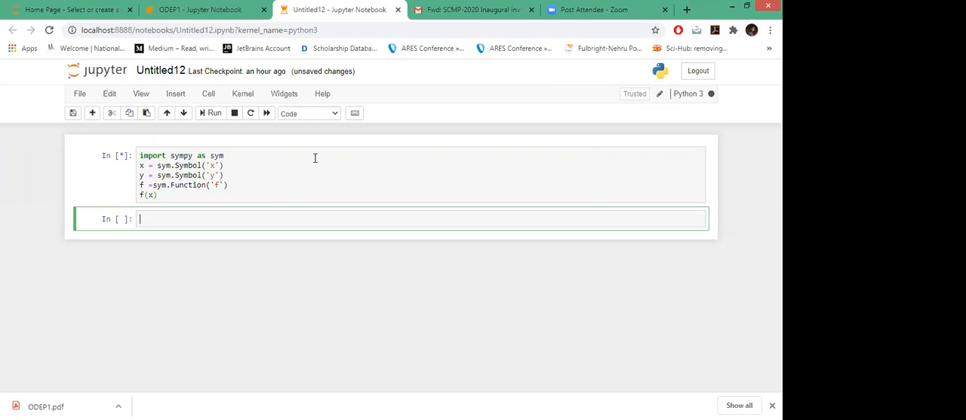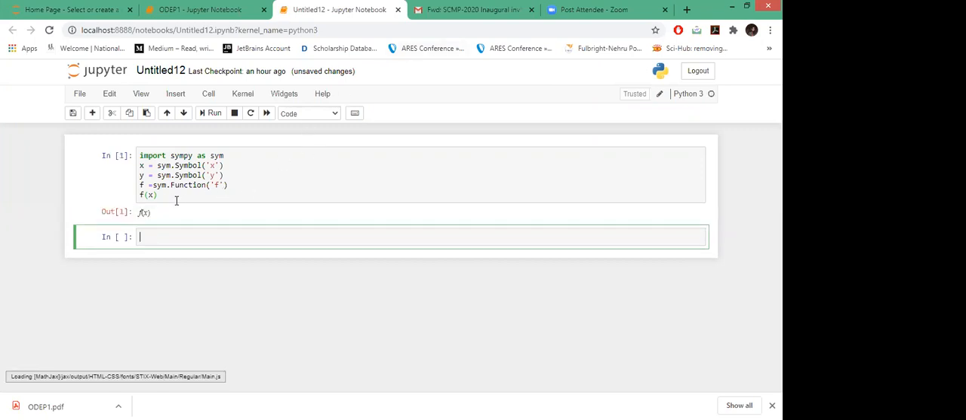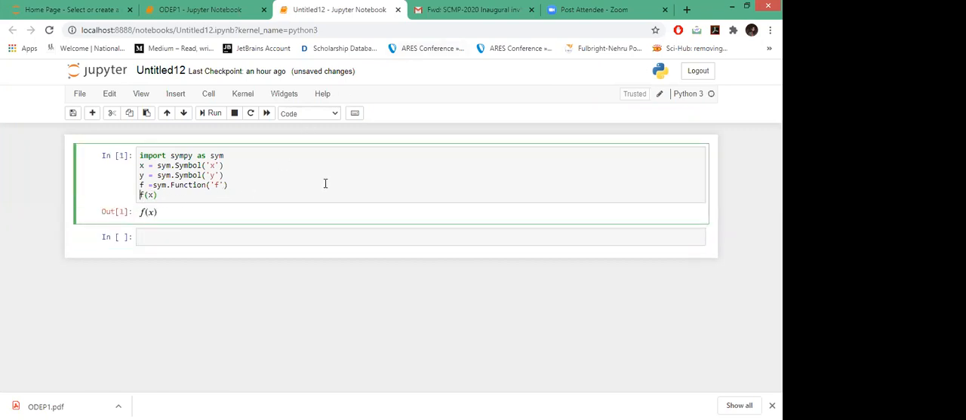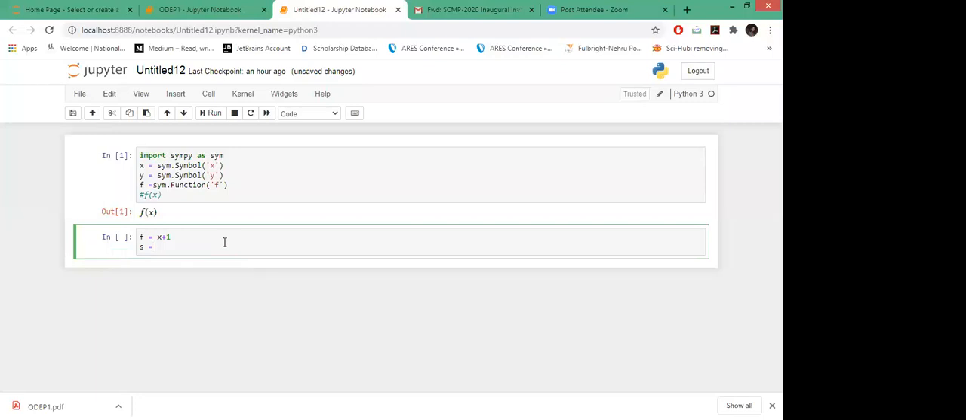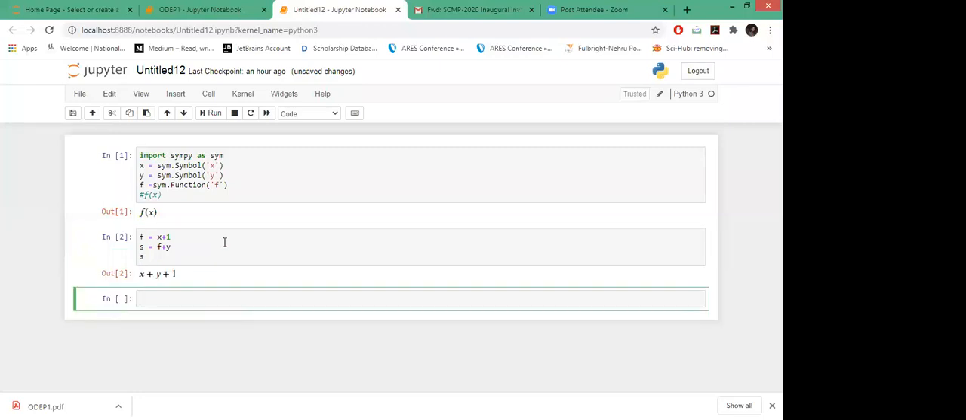We don't know the form of the function. But instead of this, suppose I comment this out and say my f equals x plus 1, and then I also use the f plus y variable. This gives me the form x plus y plus 1, the whole form. So from f it is directly accessing this x plus 1.